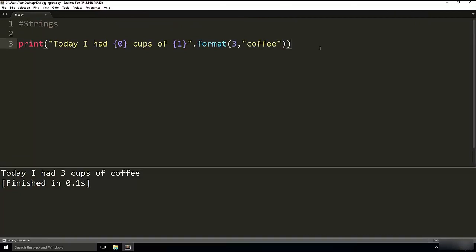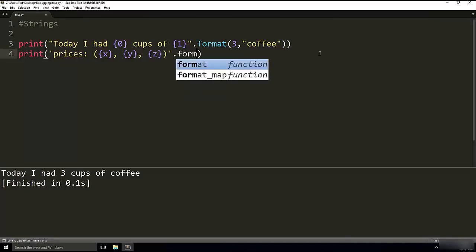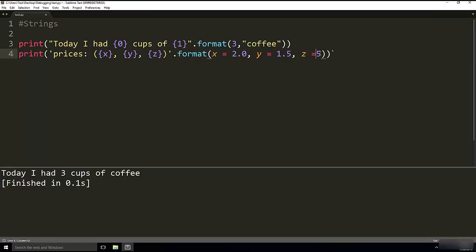You can also use this method to assign values to the parameters in the string. So instead of using these index numbers, we can use actual variables. Let's say print, and we're going to have a list of prices. Prices, colon. This is just a string, no need for parentheses really. So we're going to open curly braces for X, curly braces for Y, and likewise for Z. So we have 3 variables. Then in the format method, we're going to assign values to these variables. X is going to be 2.0, Y is going to be 1.5, and Z is going to be 5. And when we build that, you'll get these variables replaced with actual numbers.